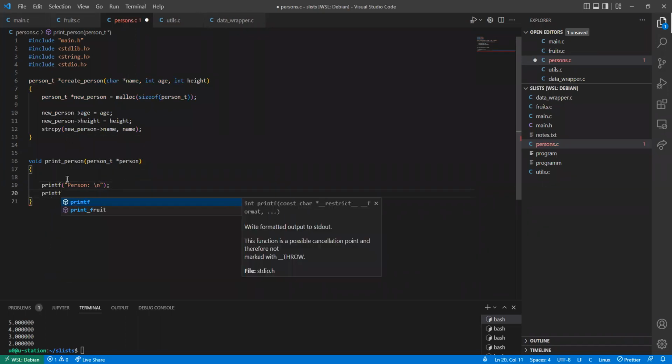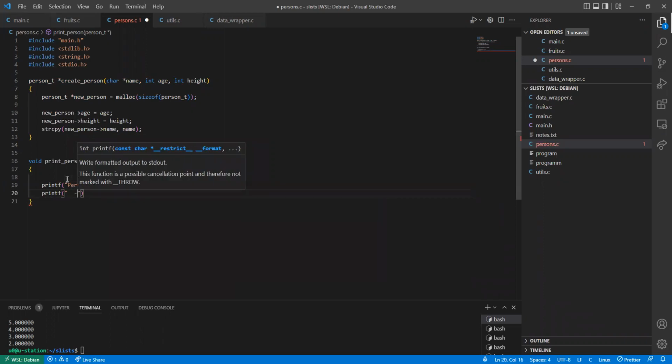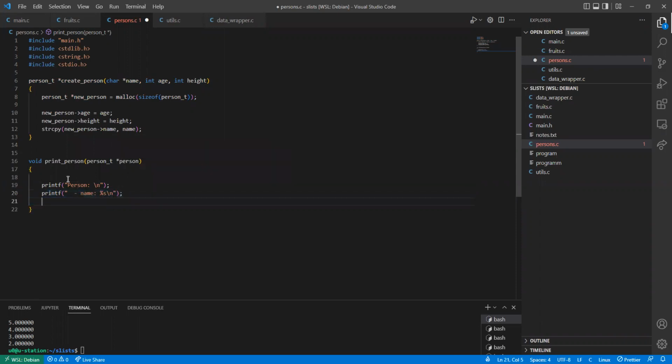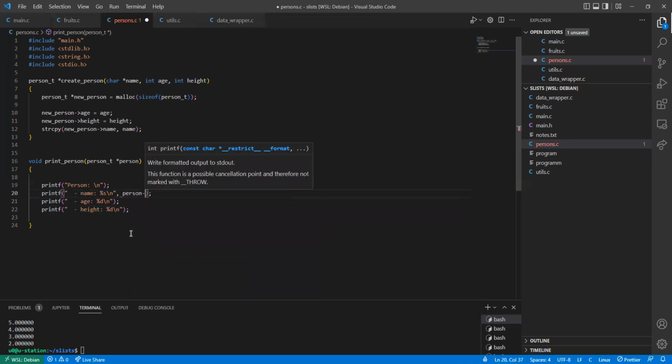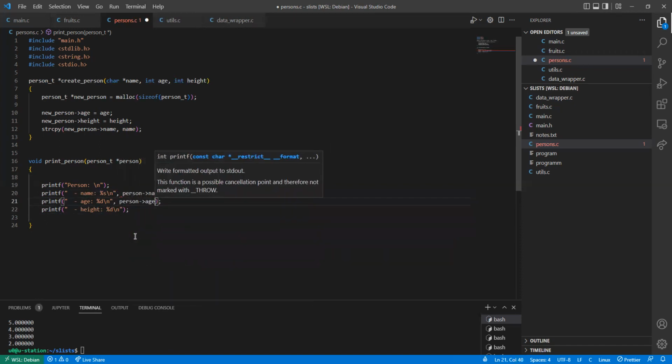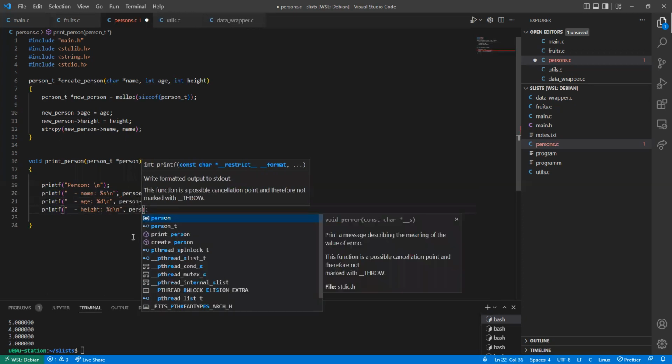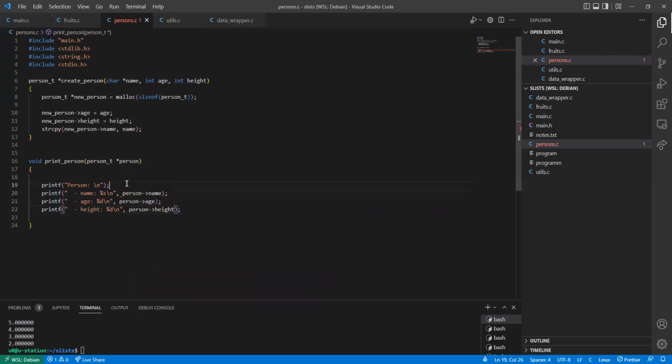And I'm going to say printf. So this time we're going to print the name of the person. I'm going to copy this and paste it twice. Then the age and the height of the person. These fields are of type integer. And here for the field names, we're going to say person name, person age, and person height. So this print person knows how to print a person.